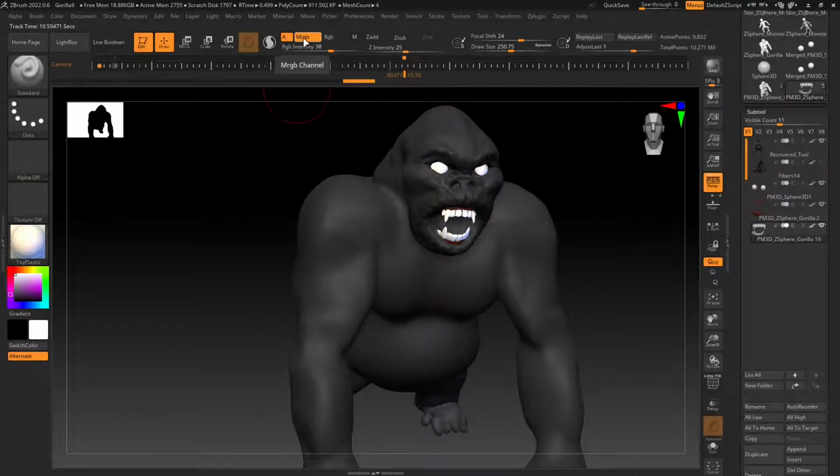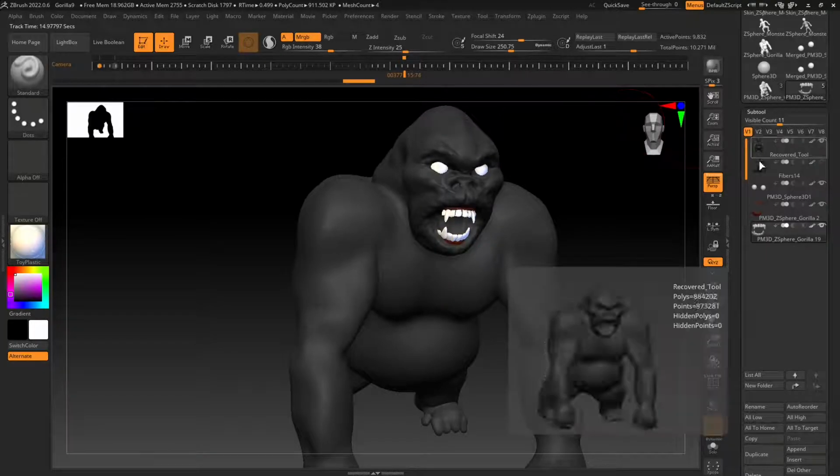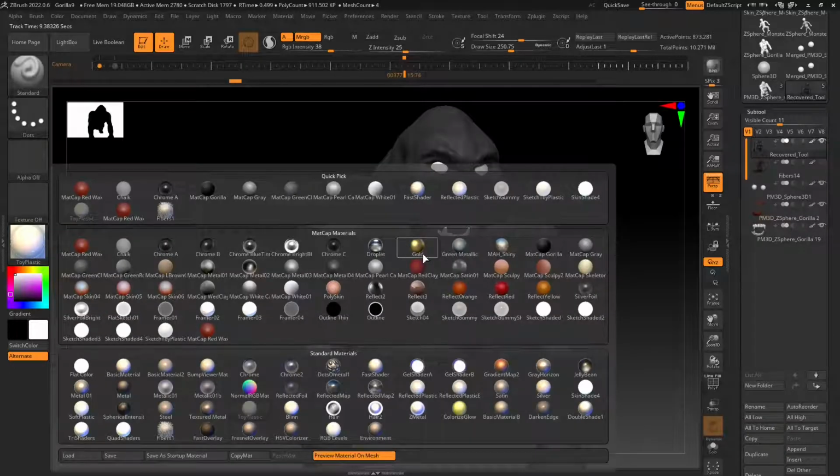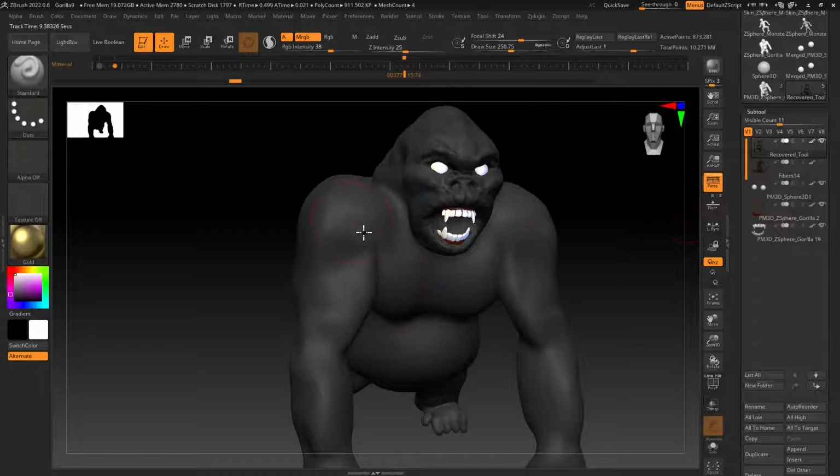So first of all, select your subtools and fill that mesh, that object, with a base color and also base material. So make sure that material RGB is on, and also RGB intensity should be 100% if you want to fill it with 100%. Otherwise, it's going to be less intense.